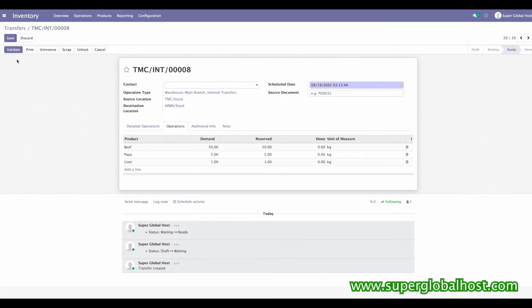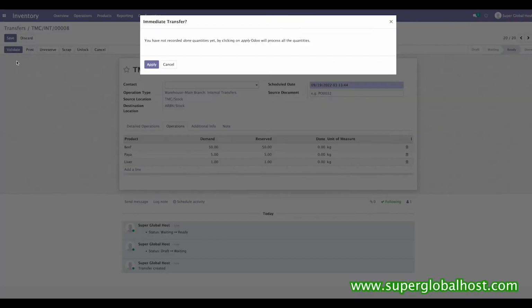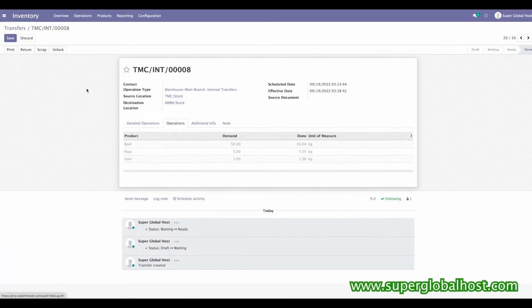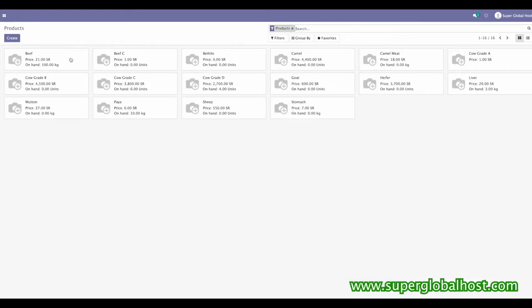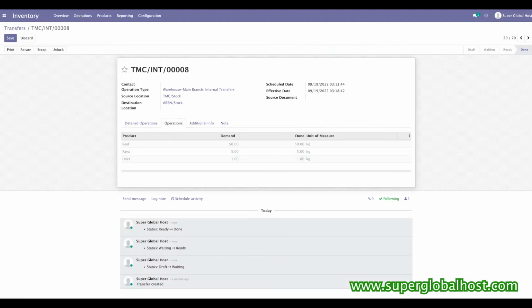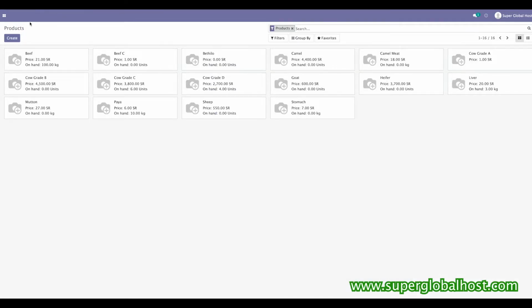So we want to make it validate. Apply. So this is done. So if we check it from those products, then we can get those in live. See, this is an internal transfer, so the main quantity will not be changed, it will be the same, but we can see from where to where it transfers.